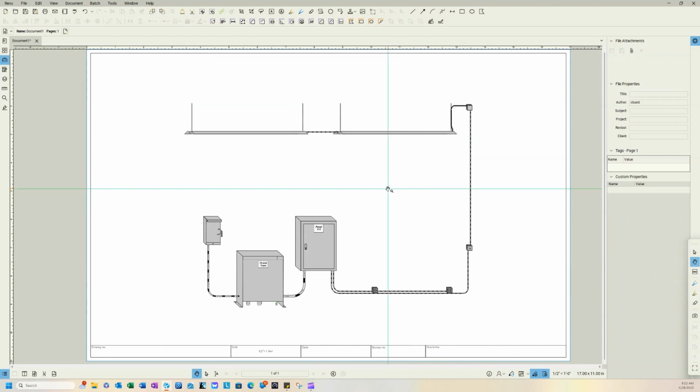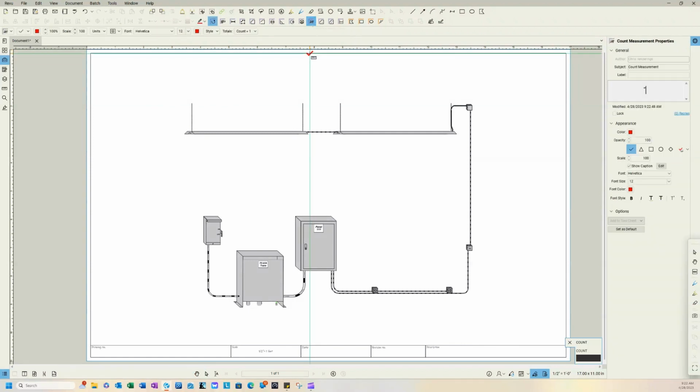Okay, so what we'll do is we're going to go up here and go to this tool here, and we can use the shortcut key or not, but I'm just going to hit the button. It's called the count button. And in the properties, you see you can edit it and tune it up. And we're going to get into that here in a second.